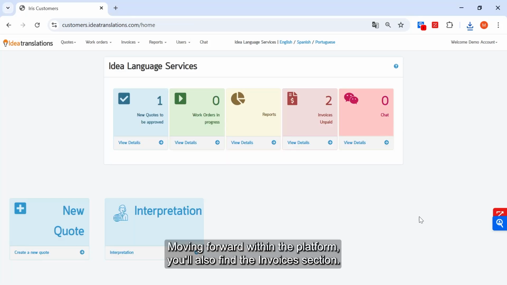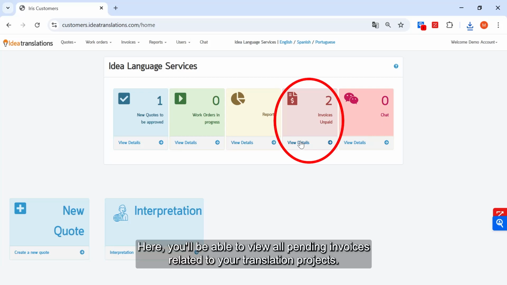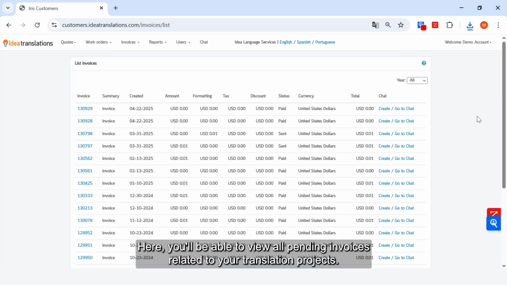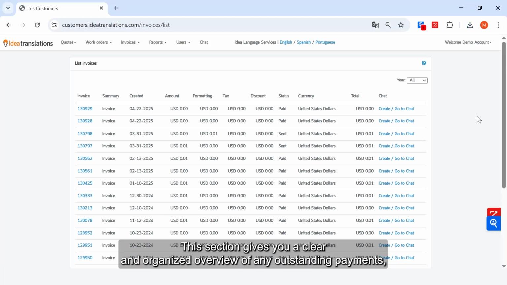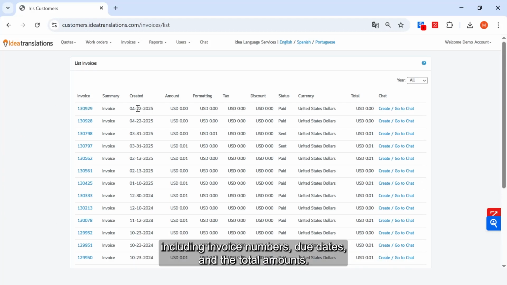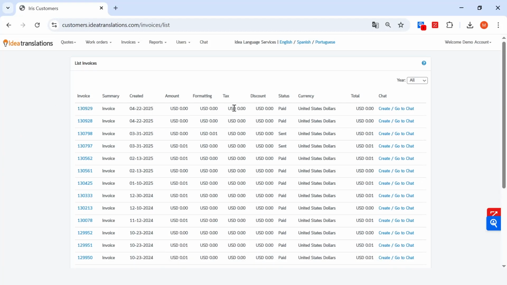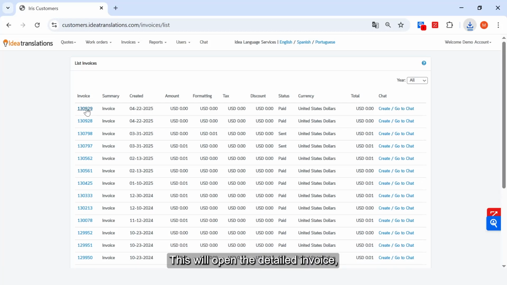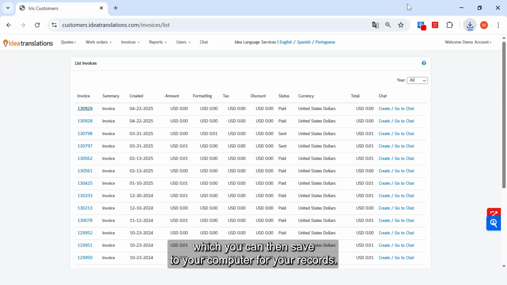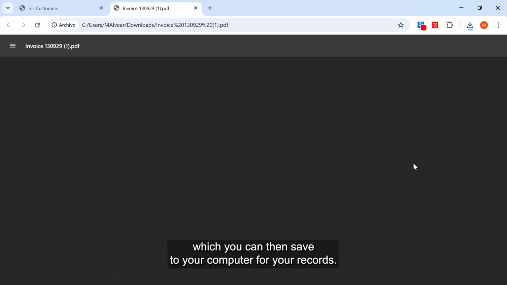Moving forward within the platform, you'll also find the Invoices section. Here, you'll be able to view all pending invoices related to your translation projects. This section gives you a clear and organized overview of any outstanding payments, including invoice numbers, due dates, and the total amounts. If you'd like to download the invoice and review the full breakdown, just click on the blue invoice number on the left, under the Invoice column. This will open the detailed invoice, which you can then save to your computer for your records.